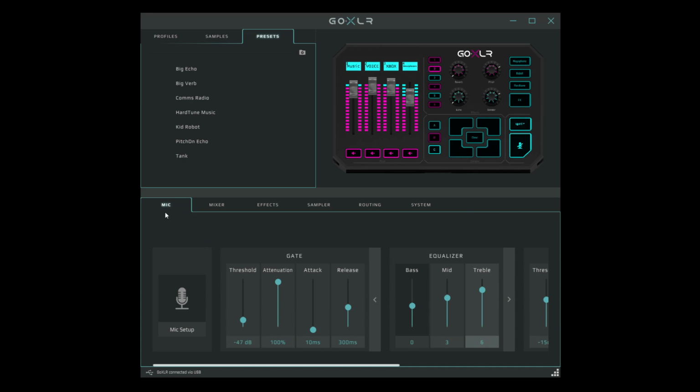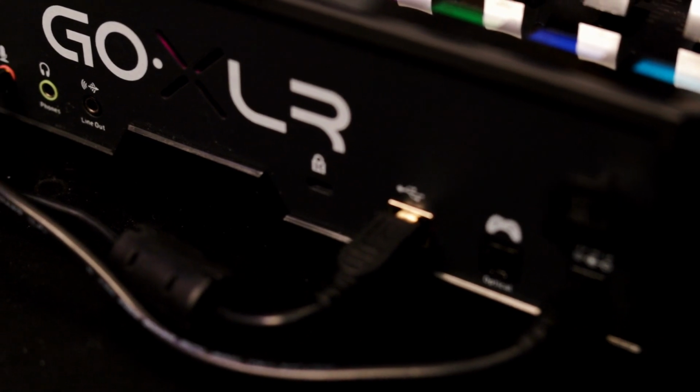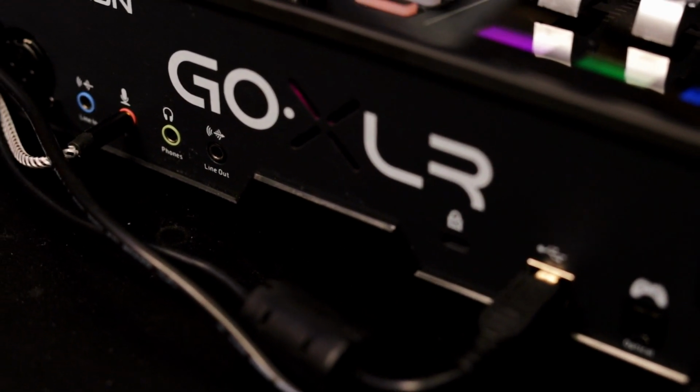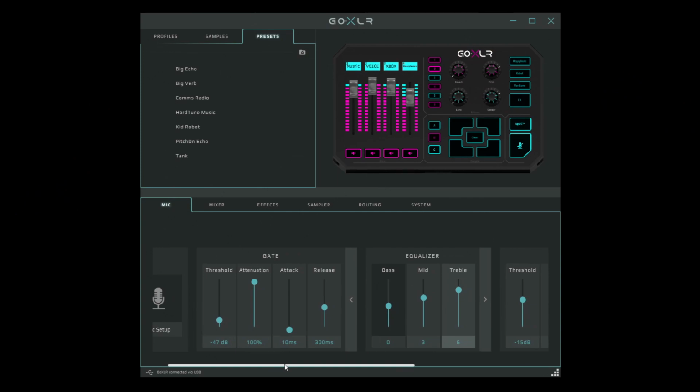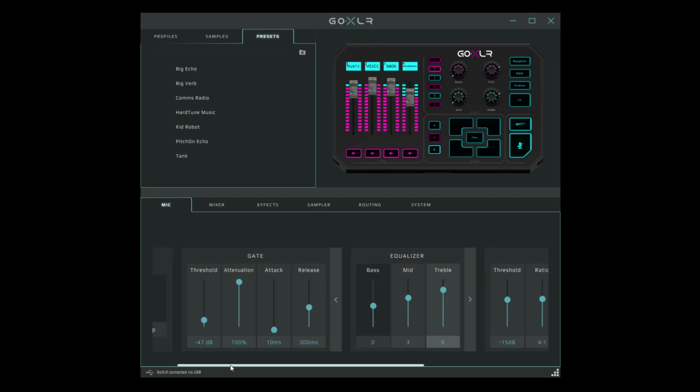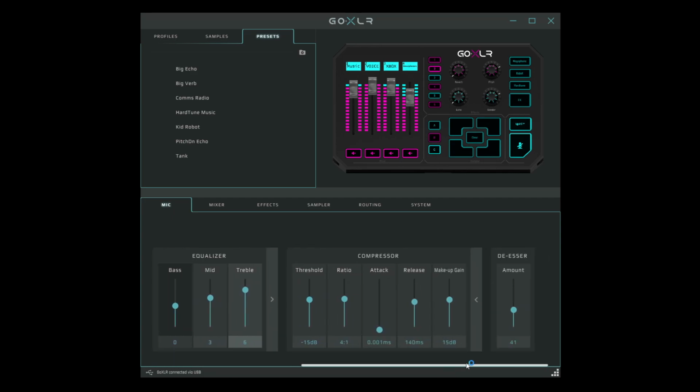On the bottom, this is where we have these 6 tabs. This is where you have almost all of your configurations. On the mic tab, you have your microphone setup, which is where you're going to select the type of mic you have, and that's either going to be a dynamic or a condenser, or they have a 3.5 monitor out from the microphone into the microphone input on the back of the GOXLR. Once you do that, you modify the gain in the actual mic setup screen, and then when you've set that, you can come out and change additional functions such as gate, equalizer, compressor, and de-esser.